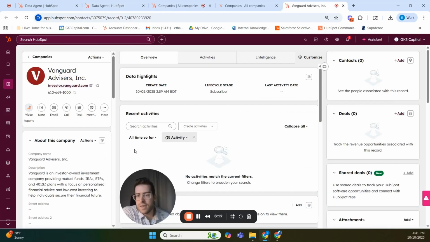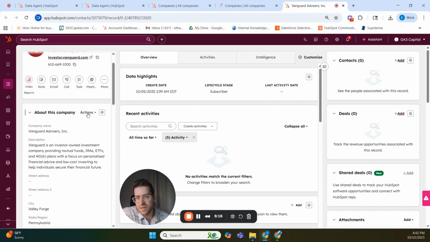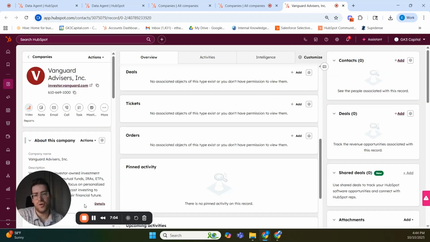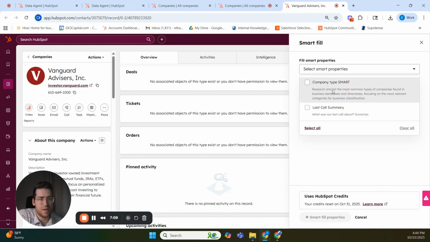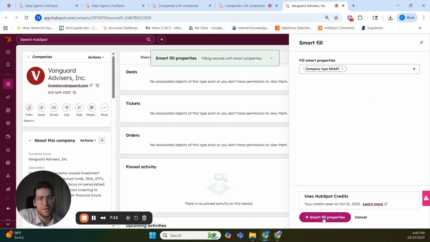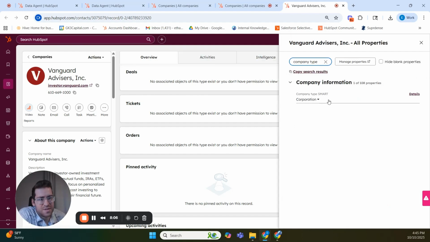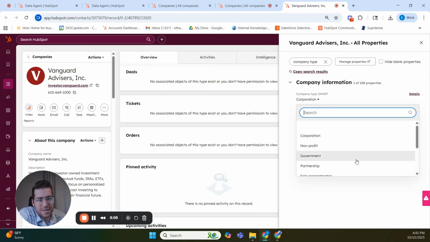All right, so I've pulled up Vanguard Advisors, and we're going to see what this property has to say. Well, under actions, we're going to go ahead and fill smart properties, and I'm going to select the one that I just created, and we'll fill it. And after just a second, the property got filled in. It's labeled as a corporation. So yes, it is a corporation.